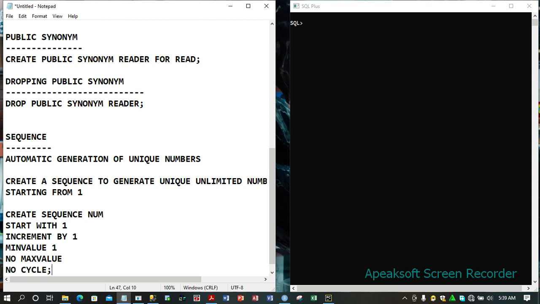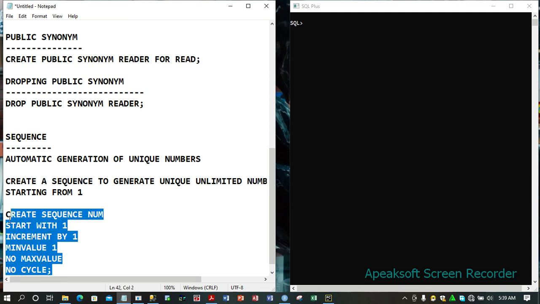So it means this sequence is going to start with 1, increase by 1, the minimum value is 1, it has no maximum value, and then it has no cycle. The cycle means once it is unlimited, it cannot reach its peak and then start all over again, right? So here, let's execute in our user.